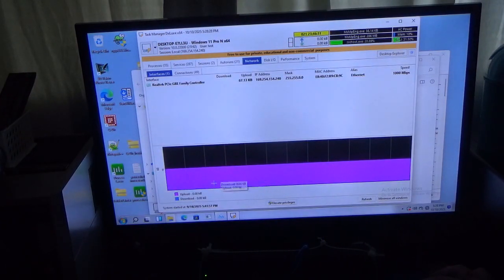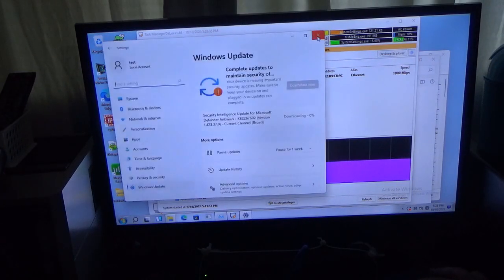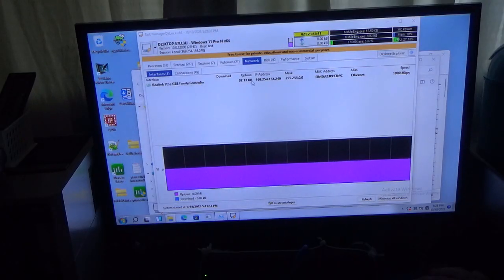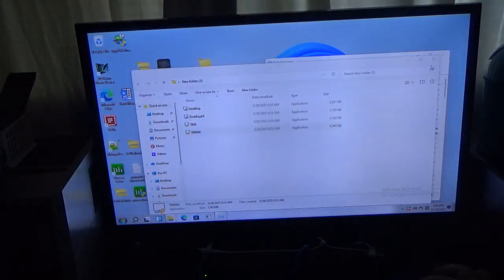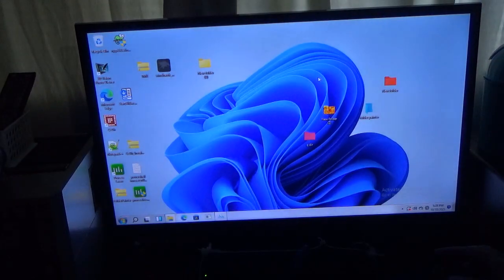It tells you the network. Upload speed 000, download is 000 because I don't have anything plugged in. That's why. And there we go. So exit out, exit out, exit out. There we go. So that is Task Manager Deluxe. It gives you more information about your computer. It's just like Process Lasso, but it's not a trial, and it's for educational and private use.